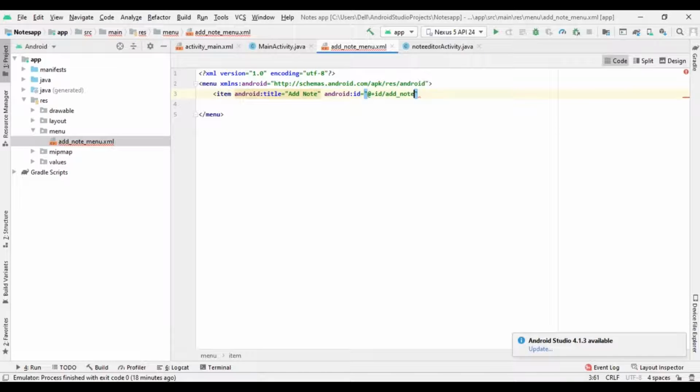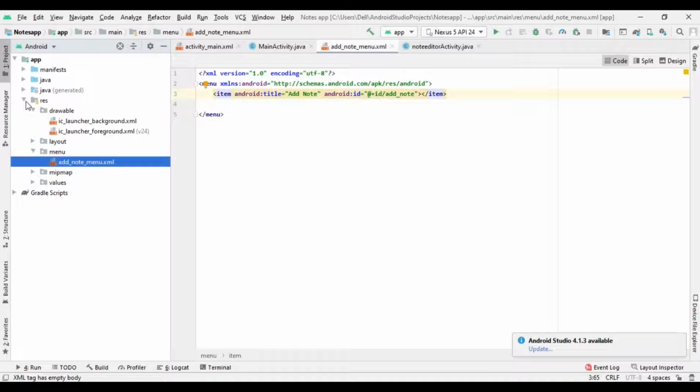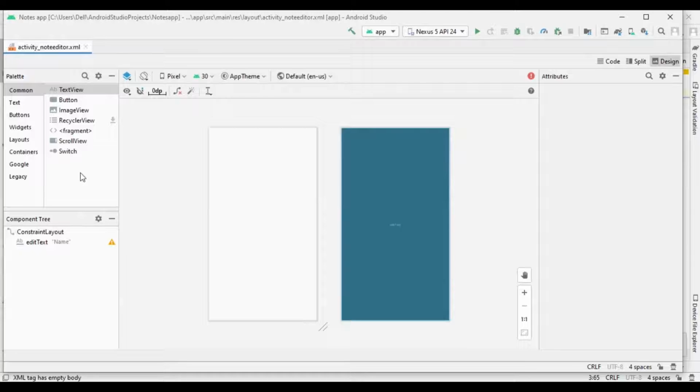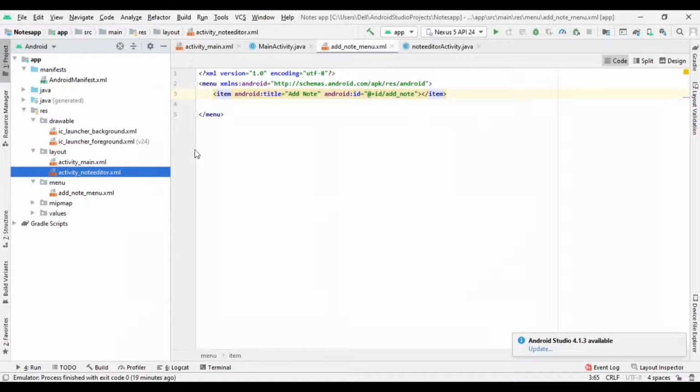Okay, so after doing that, just close the item menu. It will automatically do that. Okay, so we will check its virtual view, what it's going to be like. Okay, so we have lost that. Don't worry, we can get it through here. You just have to click on the layout option. Here is the note activity. So we will just find it. We have to find that.